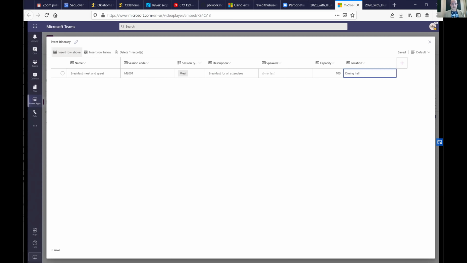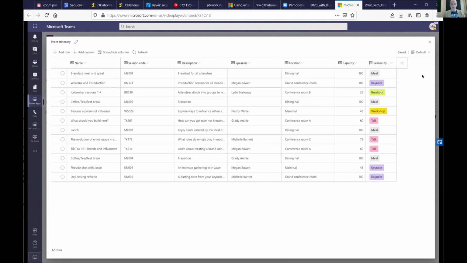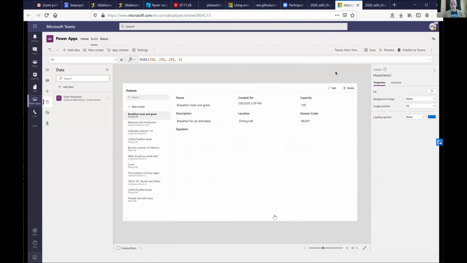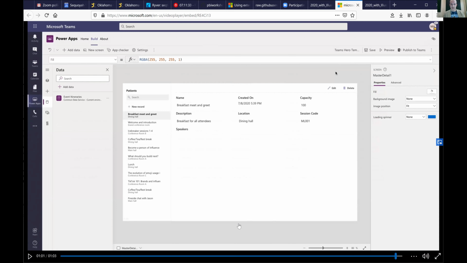So he's just going to add, he's kind of adding rows in here to his table. And then, you know, that is the extent of the demo that Microsoft has for us. But that is Project Oakdale within Teams there.